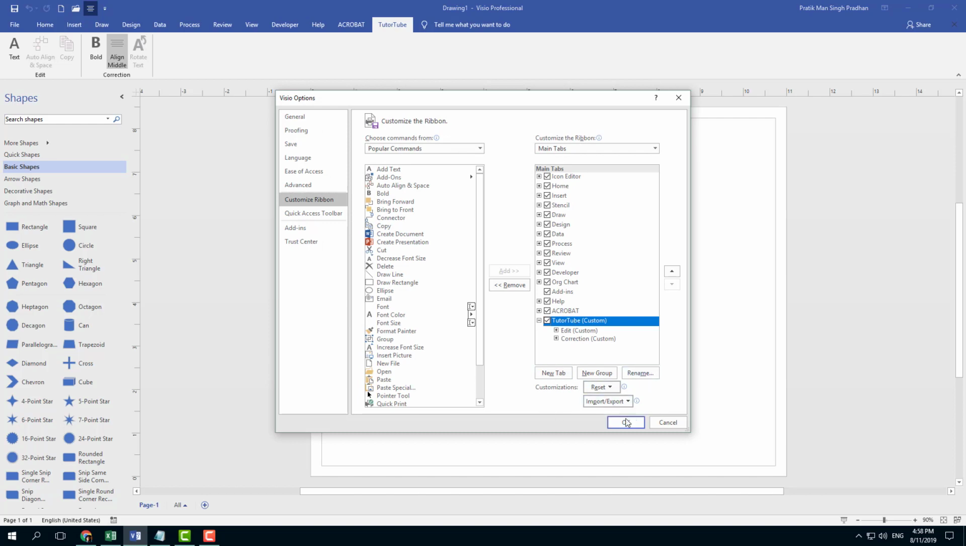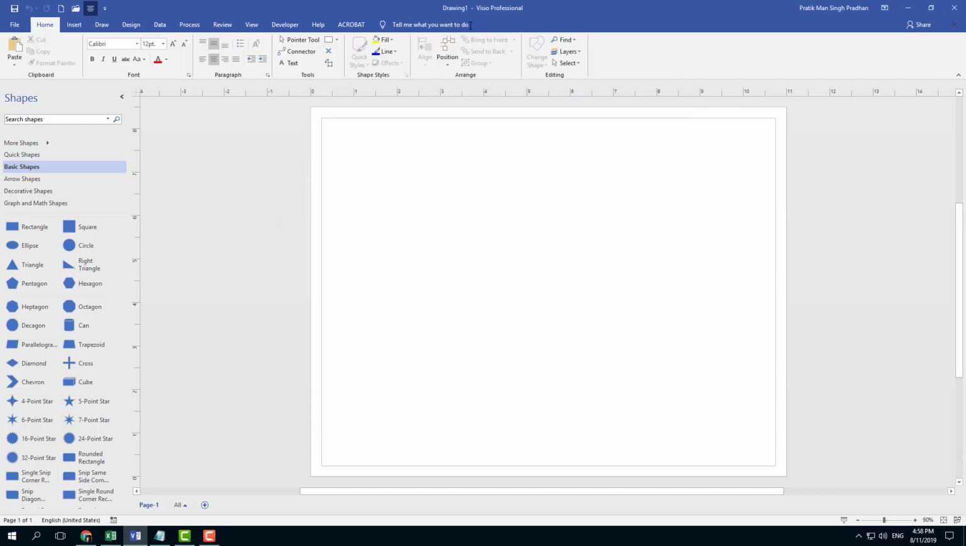You don't see any remove option right here. You can disable it, but to completely remove it, you can right click on this and click on Remove. But removing only works for the tabs which you've created. So if I were to go into Home, you don't see a remove option right there. So once that's done, let me press OK, and the Tutor Tube tab has been removed. So that is how you can work with the ribbon and customize the ribbon tab inside of Microsoft Visio.